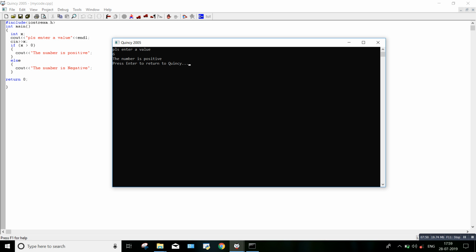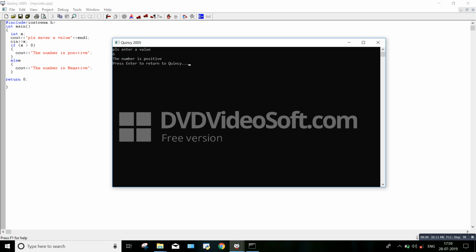Otherwise, if the value of x that the user enters from the keyboard is less than 0, the program will execute the else part, right? That's what control statements do. If a condition becomes true, that specific statement will be executed, ignoring the else part.